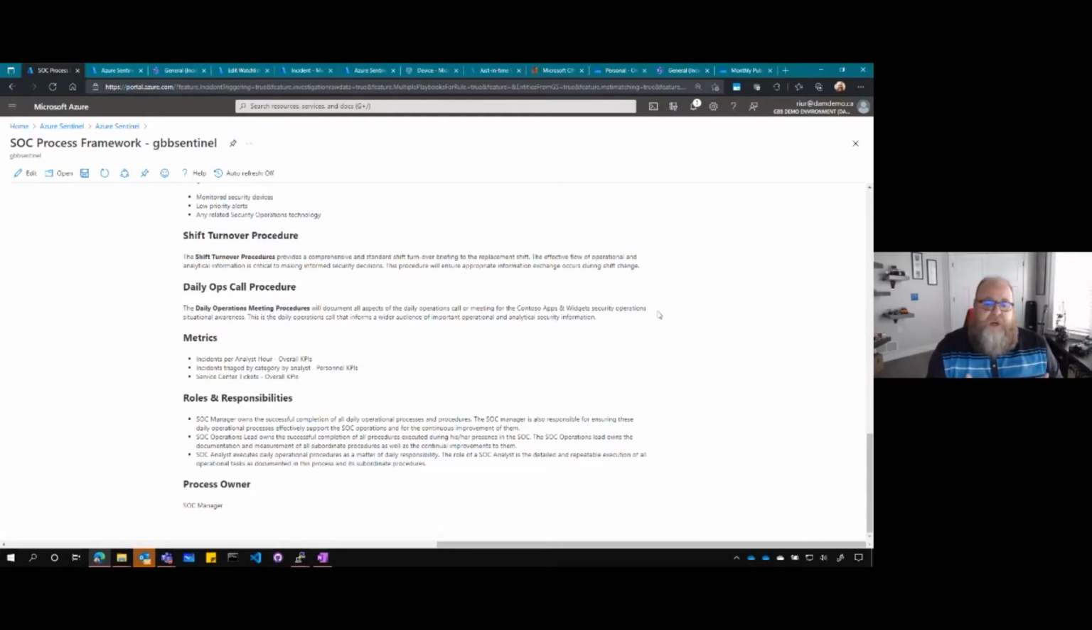And the situational awareness provides a wider audience of the important operational and analytical security information on a day-to-day basis, so that an analyst isn't caught off guard when they see certain things show up, that they're called to action and to go do those things, right? They're already aware, they've already been read in to some of those things. They have that situational awareness and they're ready and primed to take action whenever that action is called upon on their behalf.